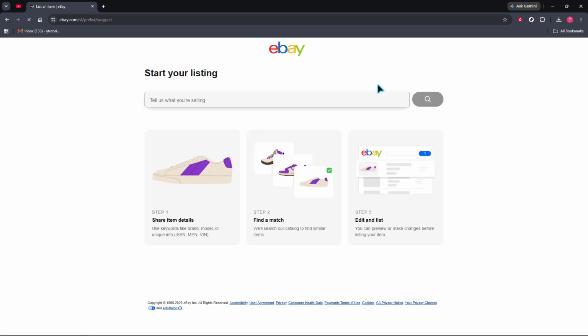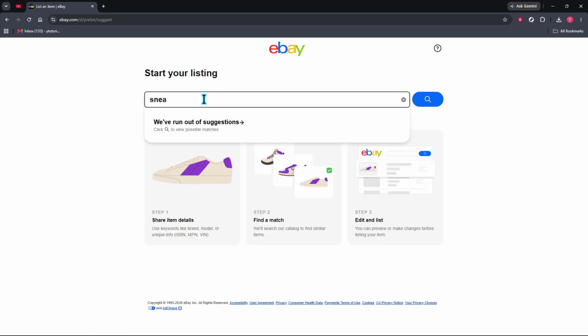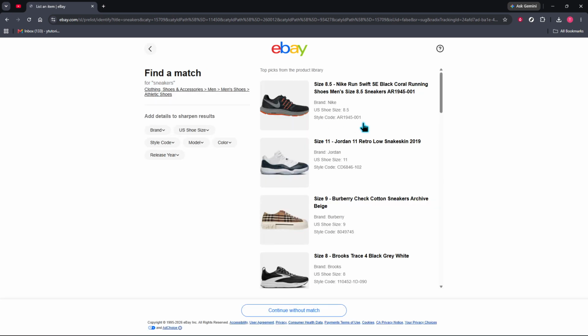From there, click on List an Item. eBay will then ask for some basic information about what you're selling. In the product field, type in your item name clearly, so eBay can suggest the best match. After that, choose your product from the results shown on screen. Picking the closest match can help fill in listing details more accurately and make the process faster. Once you've selected the product, click Continue.